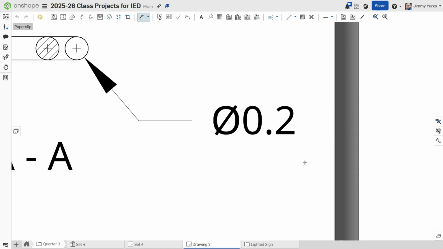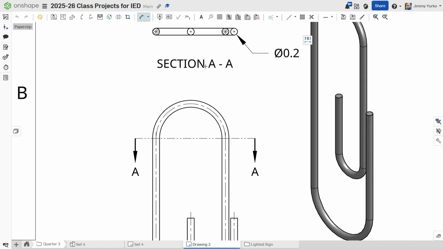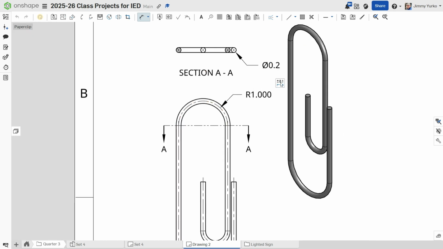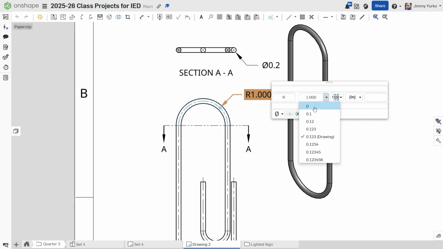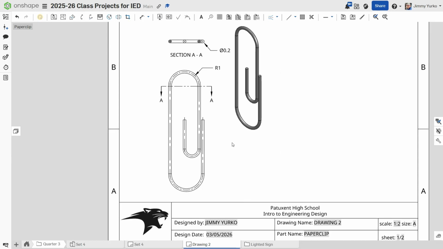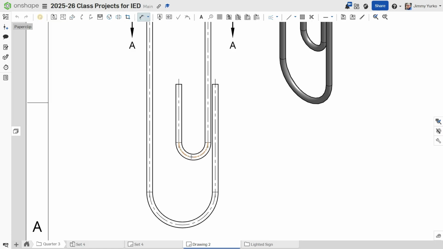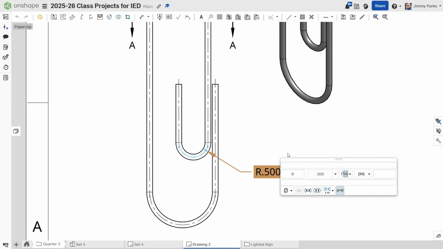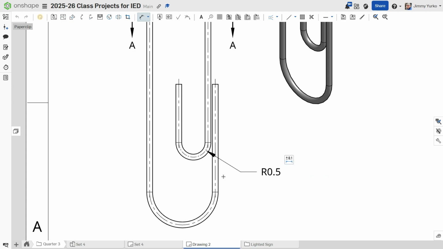Let's continue to add our dimensions. We need the diameter of the wire. We need the radius for the bends. And just like before, I'm going to go ahead and drop the precision down so that it's more in line with what I'm concerned about. We'll go with just the least number of digits we can. So I'm going to go with 0.5. So that's 1/10.